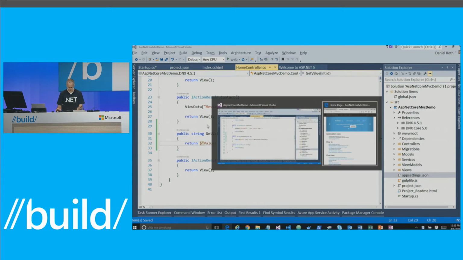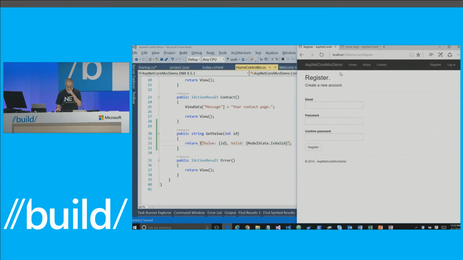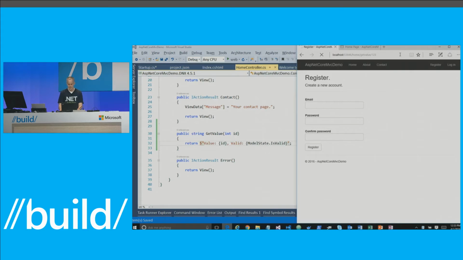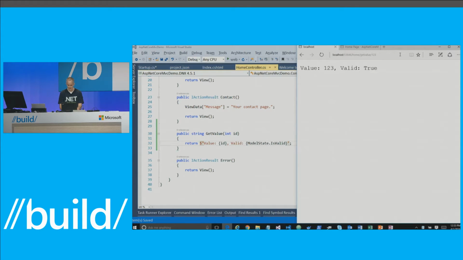Okay, let's run this. Actually, isn't it still running? Yeah, still running. So now let's go to that action. So it was home, GetValue, and let's pass 1, 2, 3. Okay, great. So there you see I'm returning that string, the value that I passed in, 1, 2, 3, and the model state is valid. If I were to pass ABC here instead, what's going to happen?